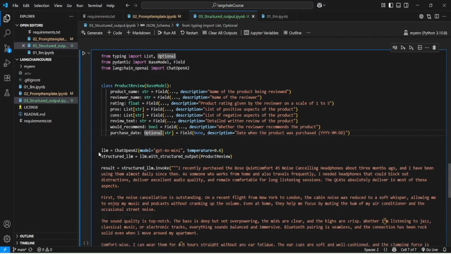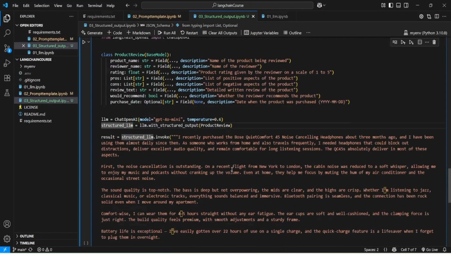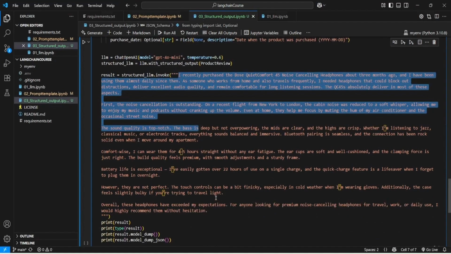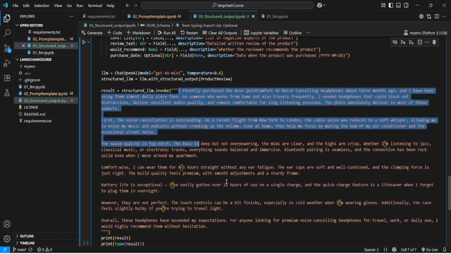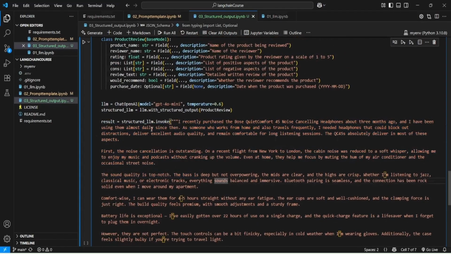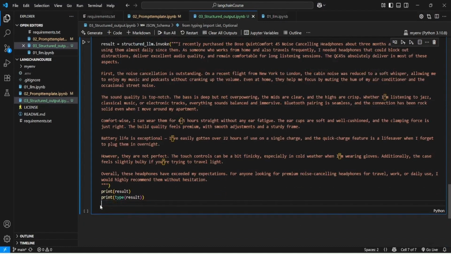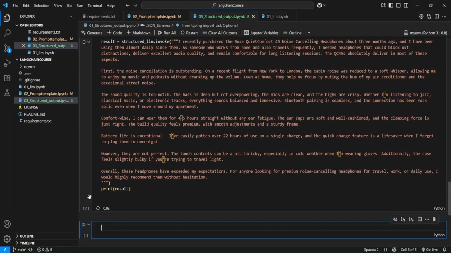Now we are calling our LLM and structured LLM in the same way, and this is our one review. This is a dummy review, guys, I have generated. We are sending it to our structured LLM. Now we are printing our result. We don't need these two, and this is also not required.